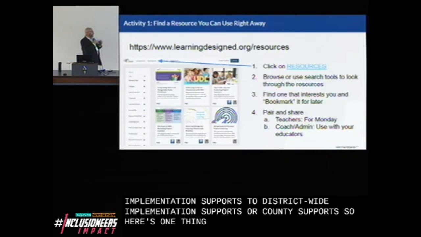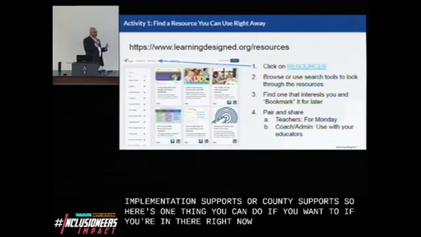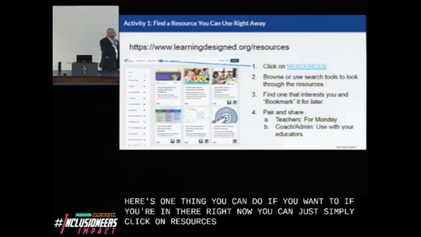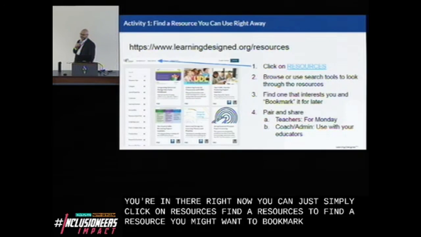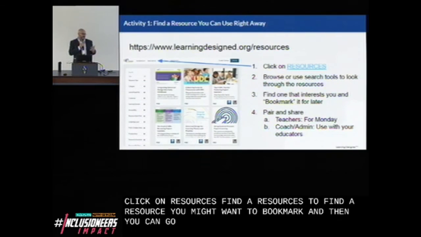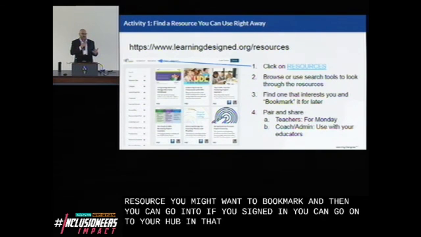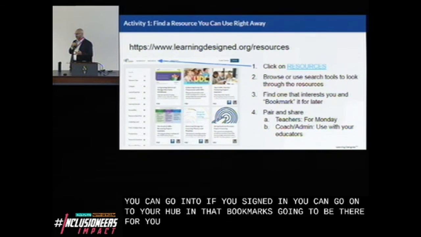So here's one thing you can do. If you're in there right now, you can just simply click on resources, find a resource you might want to bookmark, and then if you've signed in, you can go into your hub, and that bookmark is going to be there for you.